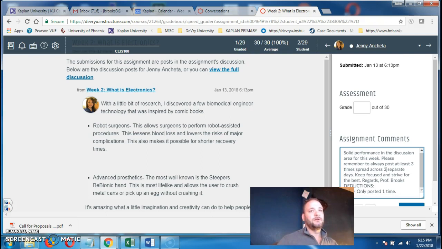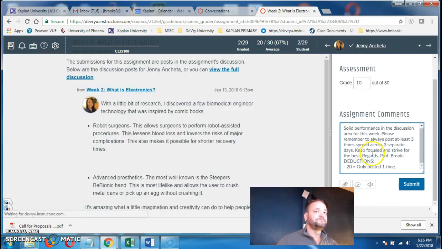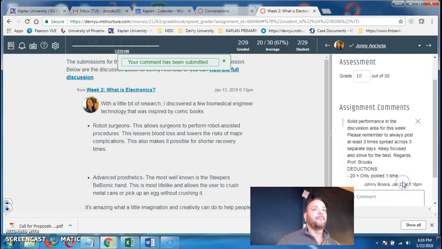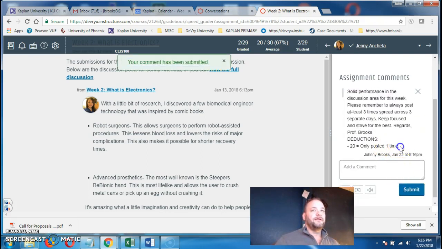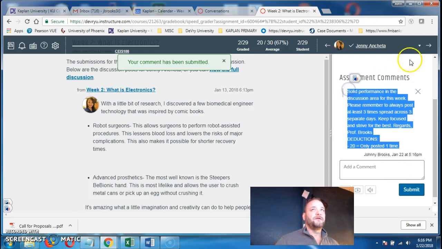Okay, so for example, if they only post 1 time, just give them... Golly, that's too much. Well, just give them 10 points per post. So only posted 1 time, so 10 points per post. If they posted 3 times, even though it's across 2 days, give them credit. Okay, so then you can copy that rubric and just start doing the rest.